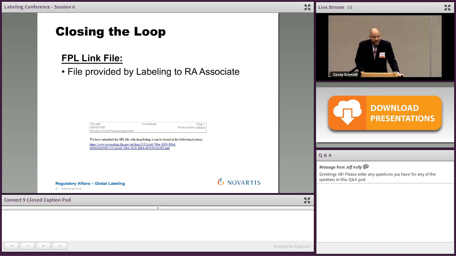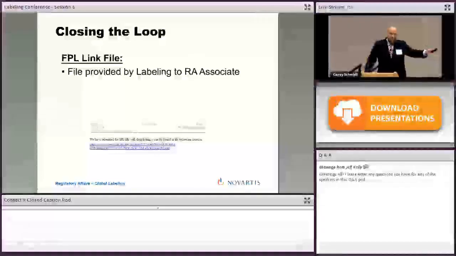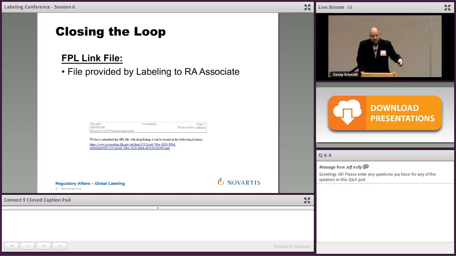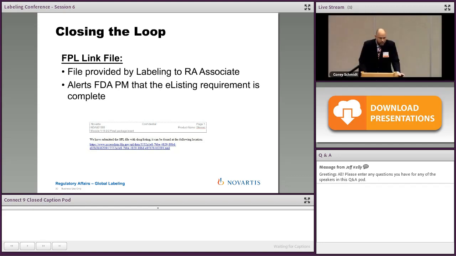If you think about the application, you submit your proposal, you get an approval letter, and then if you were to go back 6 months or a year later and say, oh, we submitted it, where's the, how does it close the loop within the application? Well, we provide this file. It's just a simple Word document, a cover letter, and a form called final printed labeling. We submit it saying, drug listing was completed on November 2nd, for example, and there's a link in the file that is only active once the drug listing is complete, and it will take you directly to that file. We hope this alerts the FDA that the eListing requirement is complete, in addition to closing the loop in the application.